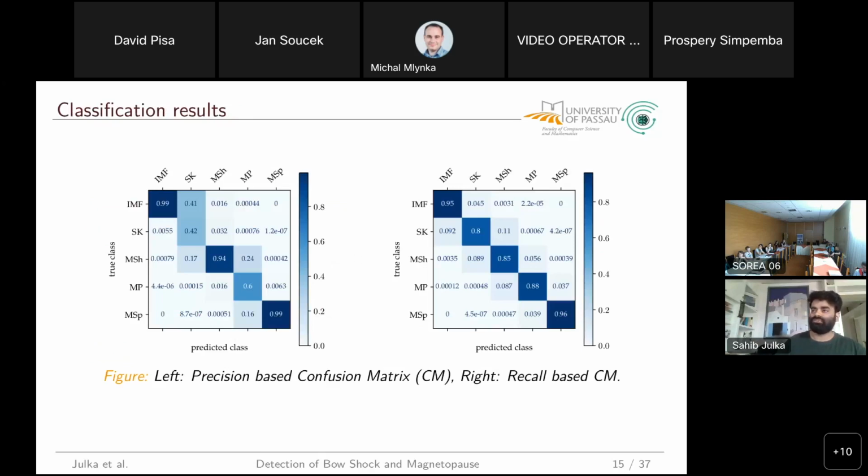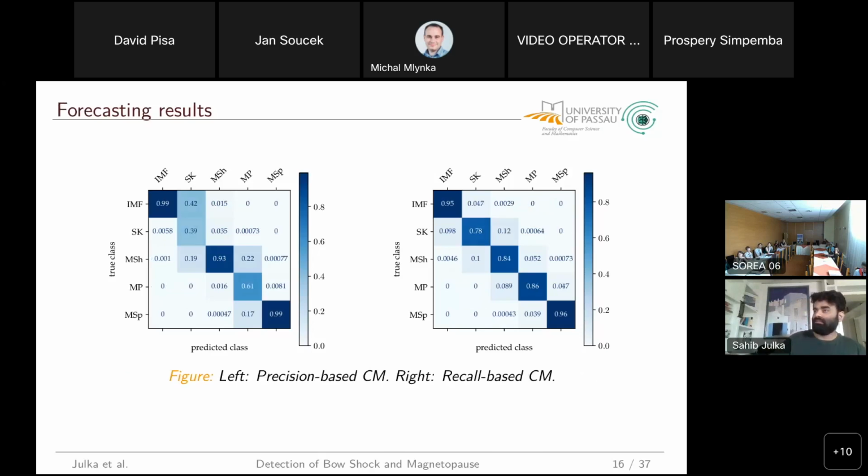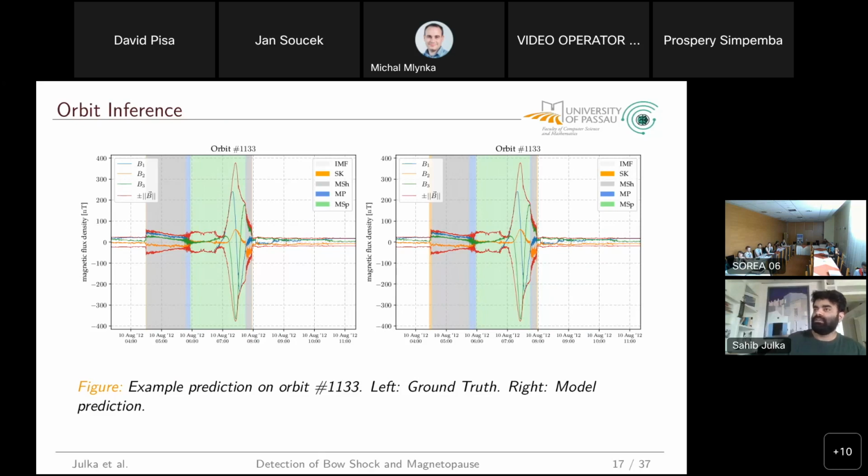where on the left we have the precision-based confusion matrix, and on the right we have recall. So recall is consistently better in our case. So that goes on to show that the boundaries are usually slightly exaggerated even though they're not being missed. So essentially there is a trade-off where the duration is being compromised, or rather the temporal prediction is being compromised for the sake of not missing a prediction. And this can be viewed in our prediction plots, basically, as you can see.